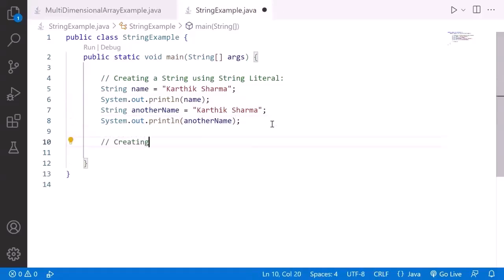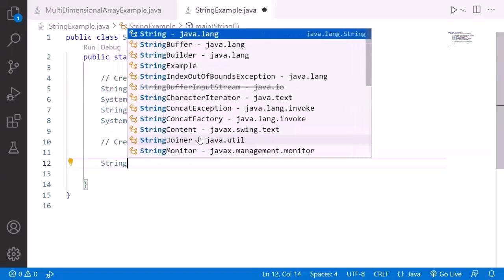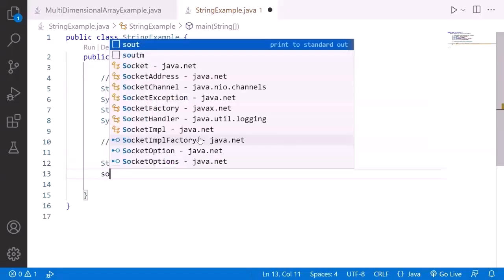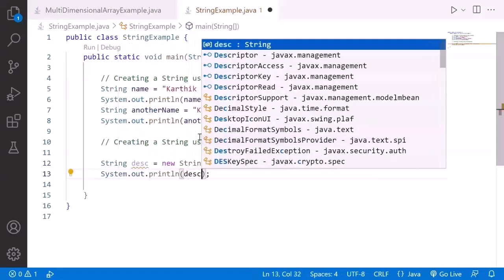Here you can create a string using the new keyword. As I discussed already, the new keyword works for creating an instance of any class. String is also a class in the java.lang package. String description equals new String(description). You can assign a value here, hello world, hello everyone, whatever, and then you can simply print it like a normal string.